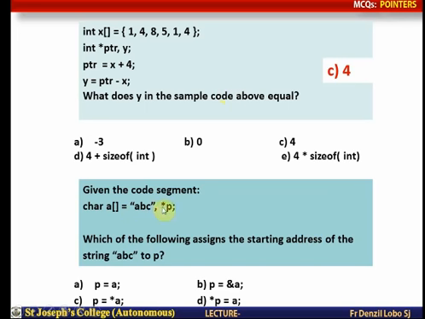Given the code segment, these two here: which of the following assigns the starting address of the string ABC to P? So naturally it has to be A, because A is the address, as you know every time. It's not star ampersand. If you have to use ampersand, then you have to put square bracket 0. Otherwise, this is the correct answer.